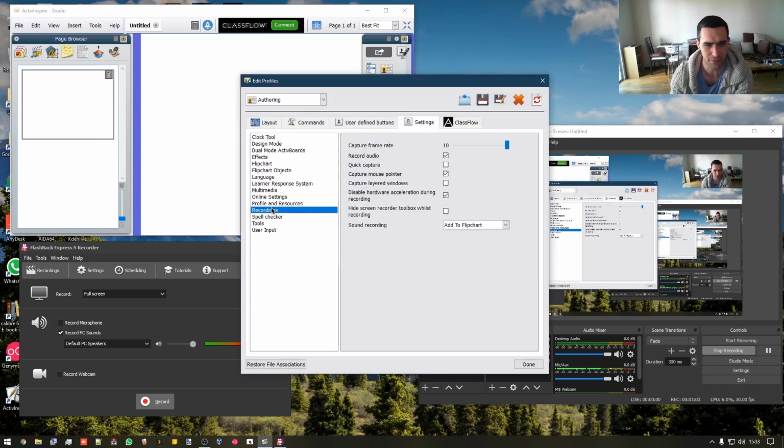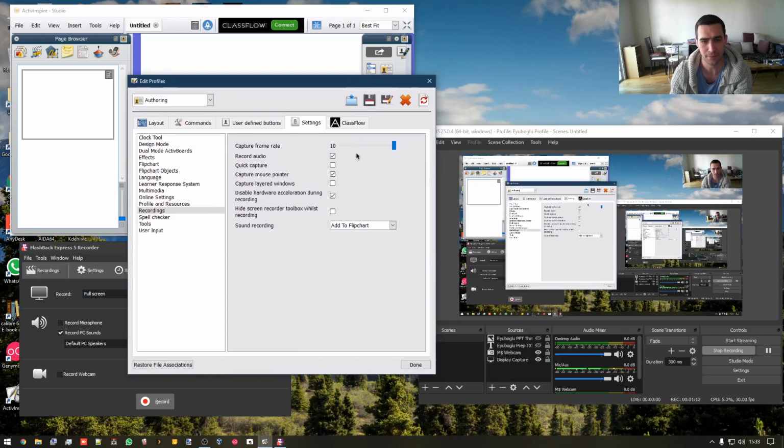If we come to recordings, you can see the maximum frame rate here is 10. As far as I've found, there's not a way to change that. And with record audio, it will record microphone audio, but as far as I can tell, it doesn't record desktop audio at all. At least that I know of anyways. Maybe it's in there somewhere.